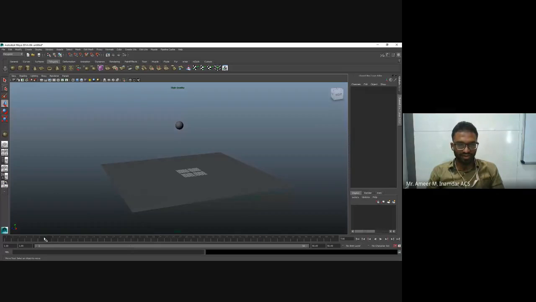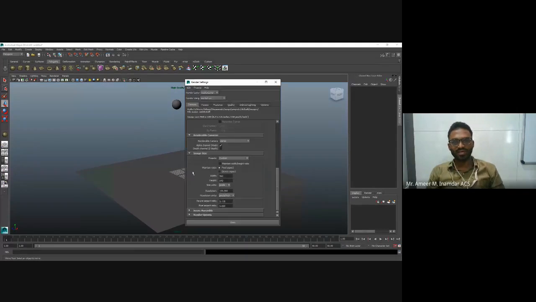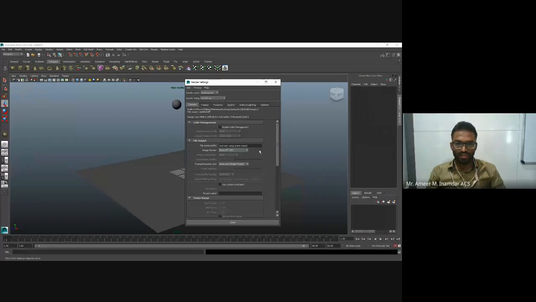Okay, now how to render these animations? For rendering, you need to select render settings. You can select the renderable camera, that is perspective, presets, but above you need to select some of your file output options. Okay, in image format, which image format you need, TIFF, JPG, PNG.